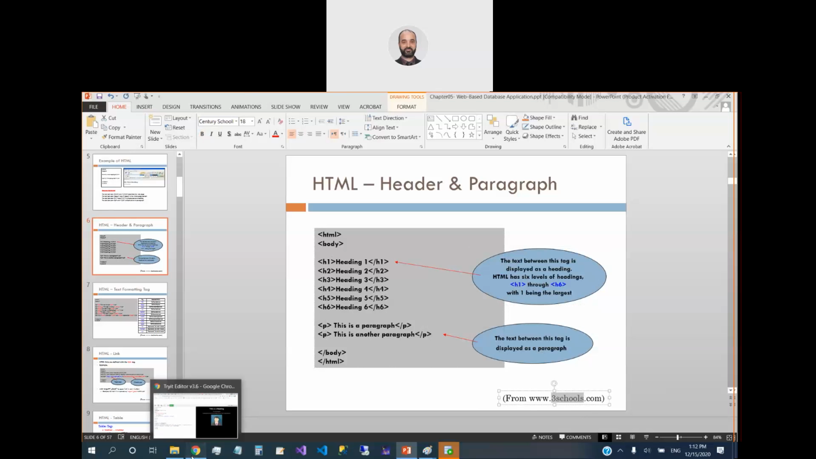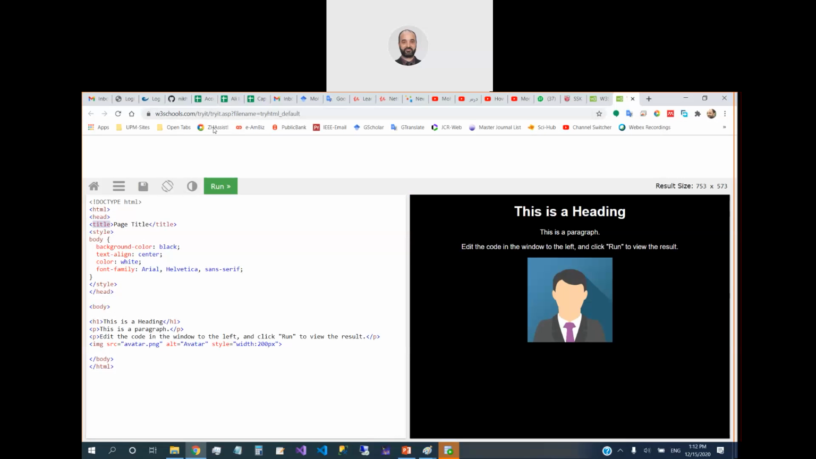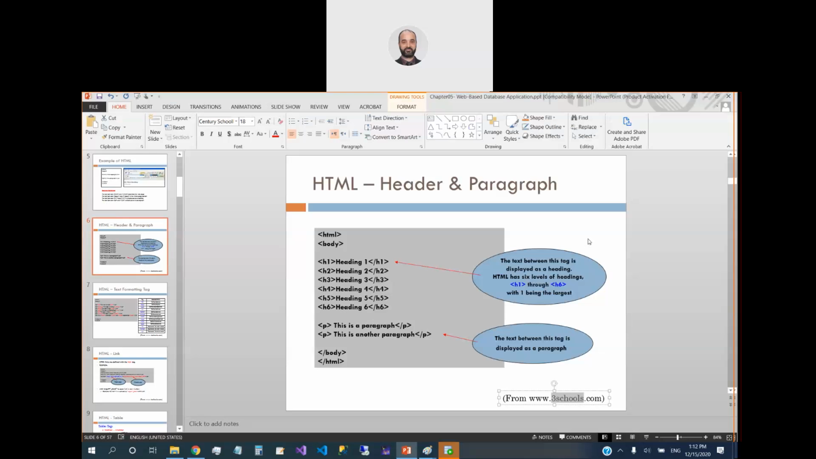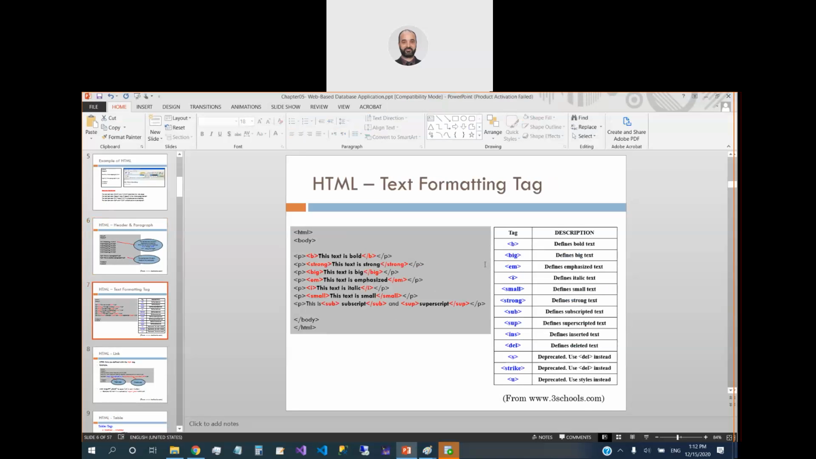Okay, here we can use w3schools.com. This one, this browser, w3schools.com. Okay, you can write whatever here, just run it to show the result.